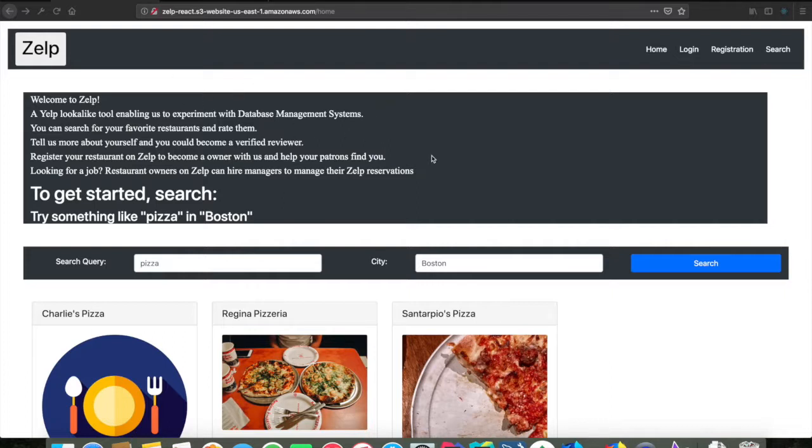There are four different types of users in Zelp. The first one is the patron. Patrons can log in, search for places, and rate a restaurant that is on Zelp. The second type of user is the verified reviewer. The verified reviewer can search for a place and write a review for that place. A review is basically a text review with a rating.